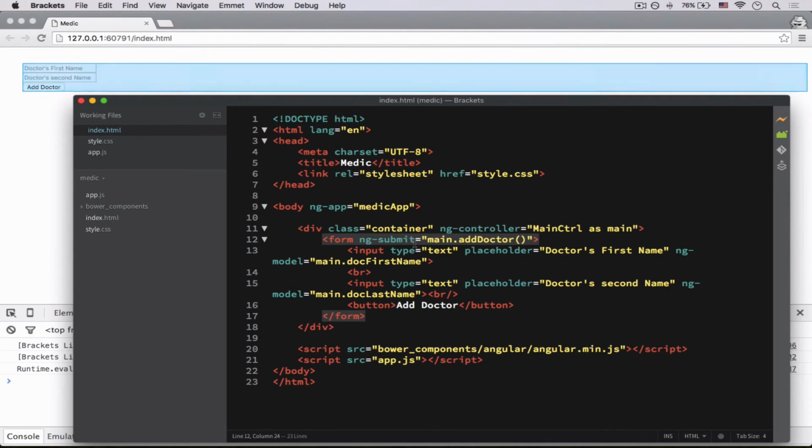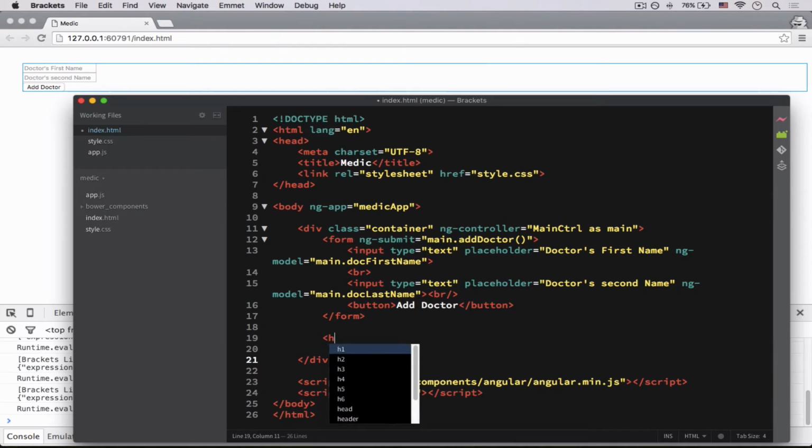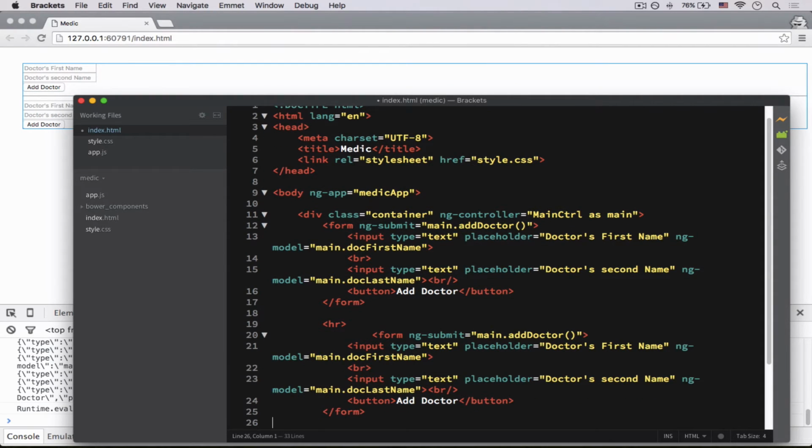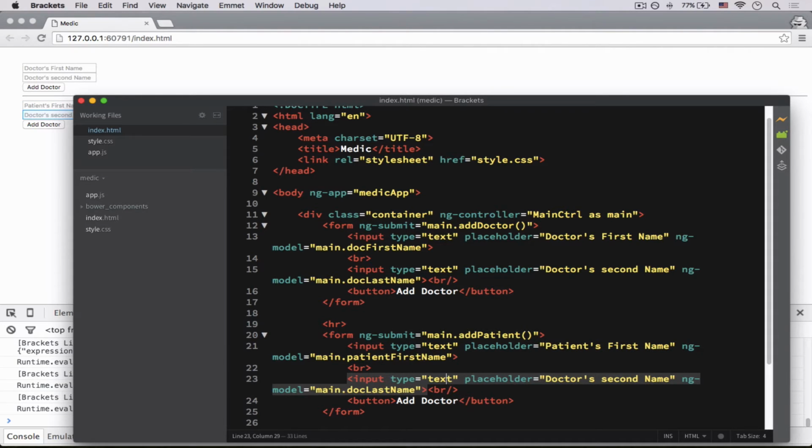We will also just duplicate this, put it below. We'll have an HR separator, and let's do a bit of editing. Right, so let's call this add patient, and we'll call this patient's first name, patient first name here. We go down here, patient second name, add patient last name as well.